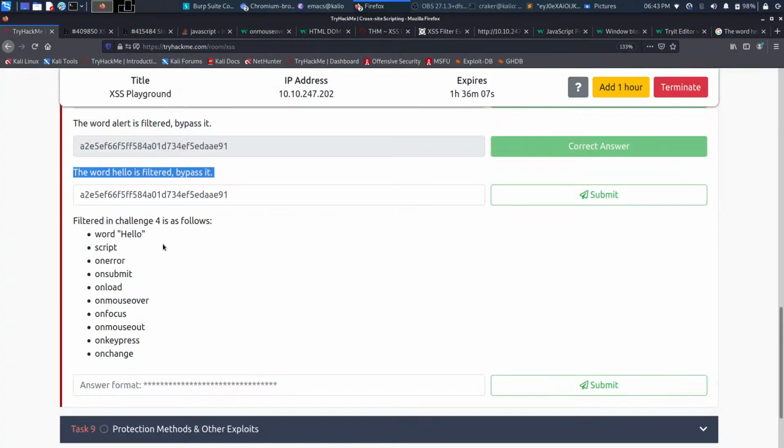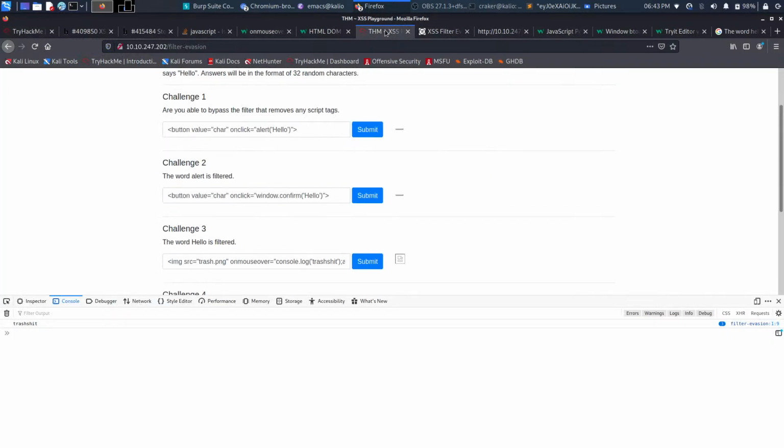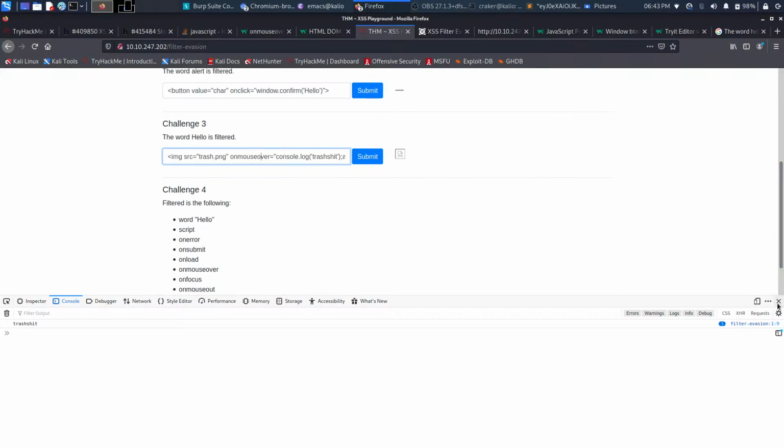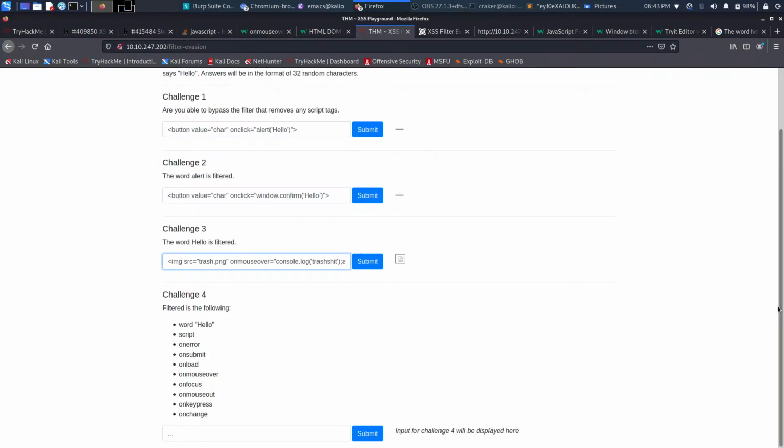I gotta check this out. Okay. Anyway, filtered in the challenge are the word hello, script, on error, on submit, on mouse over, on focus, on mouse out, on key press, on change. So all these functions are disabled. Now how do I do it? So I can do on click because I don't think that is filtered.